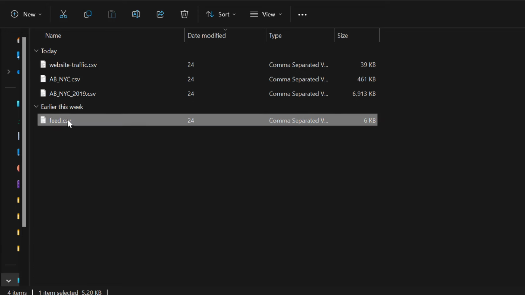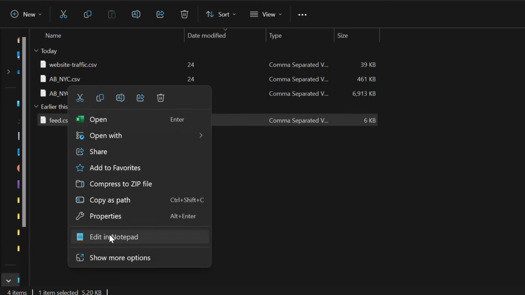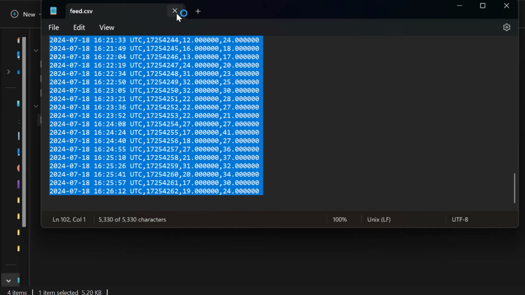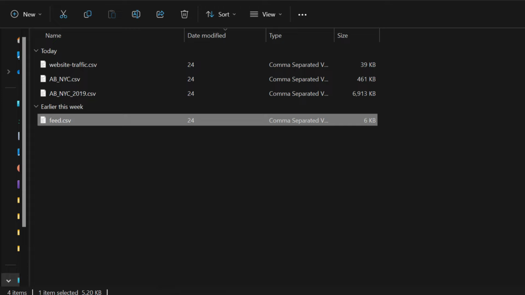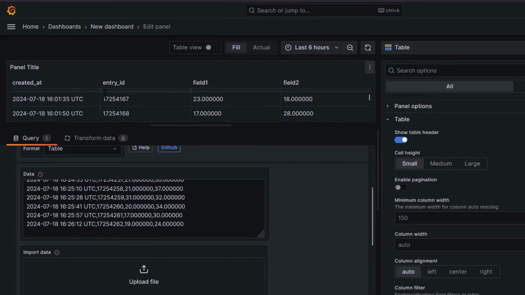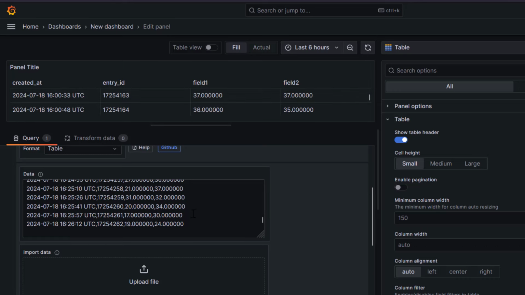I have this field.csv file. Let's try to open it with Notepad. Let's try to Control A, Control C. I've copied all the content of the CSV. And now let's try to paste this here. You can see the whole CSV data is visible here. So in this way, you can either upload a CSV file or you can copy paste the content of the CSV, and the CSV would be loaded for visualization.